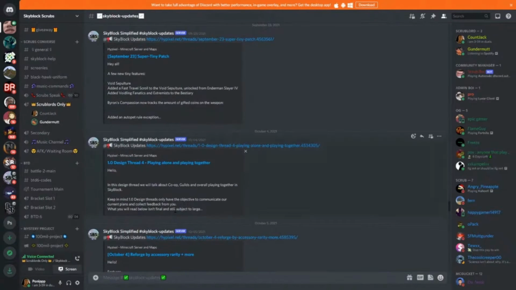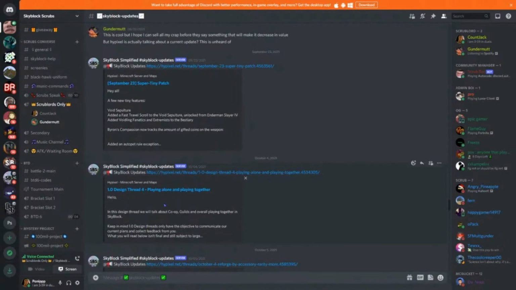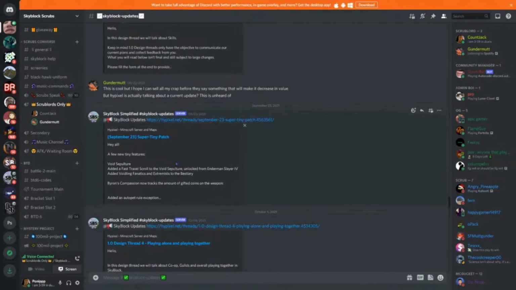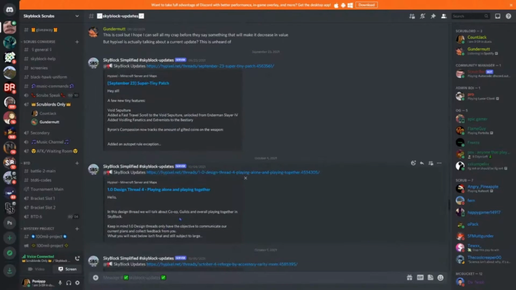Alright, another design thread. 1.0 design thread. Alright, they talk about co-ops and guilds. The one thing that's actually pretty solid in the game right now. Co-ops work. Guilds work. I mean, there's no reason to be in a guild except if you want to be in our guild because it's so cracked and we are always online. But yeah, that shouldn't exist, man.